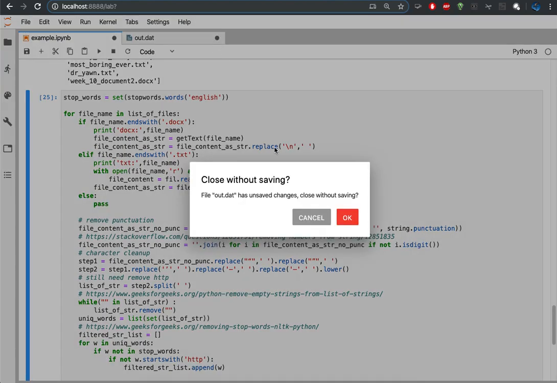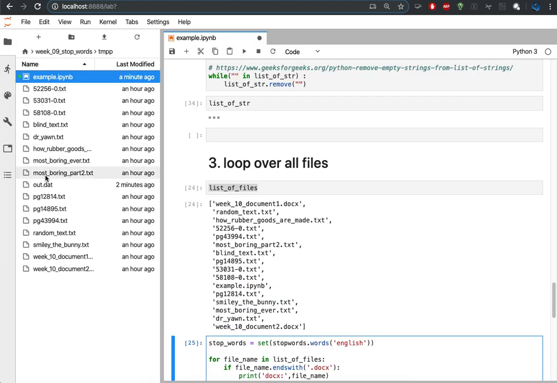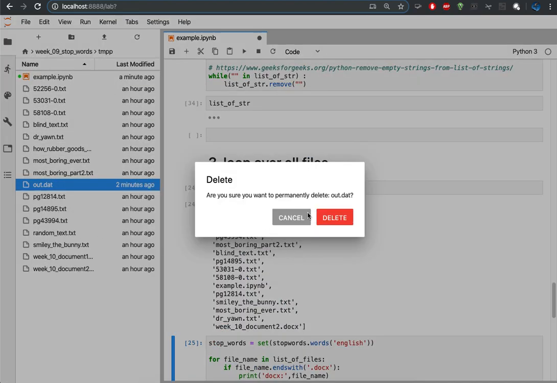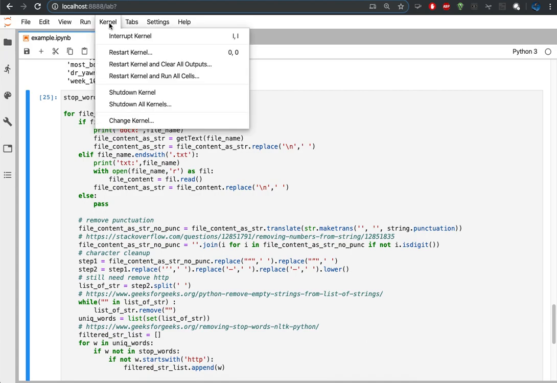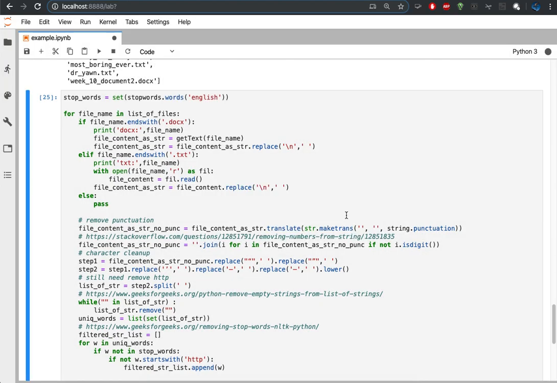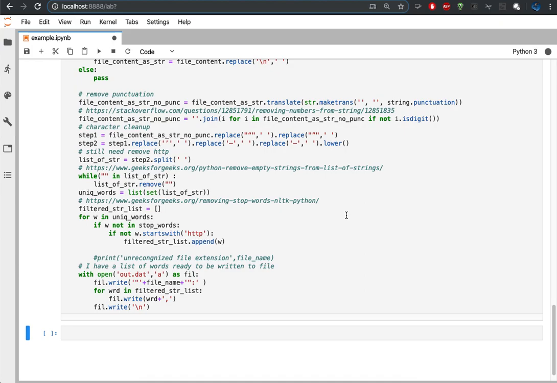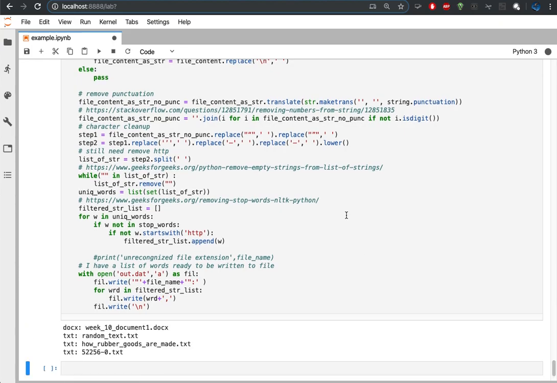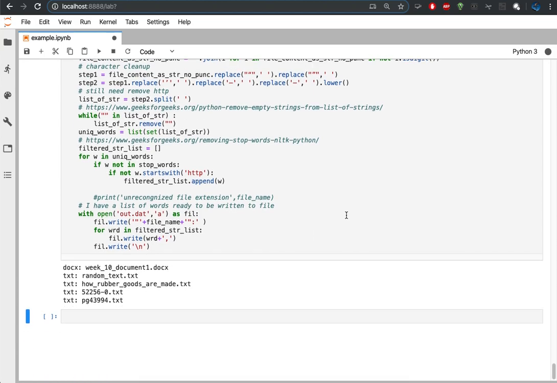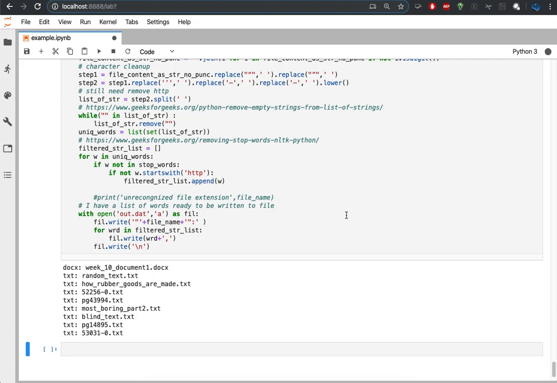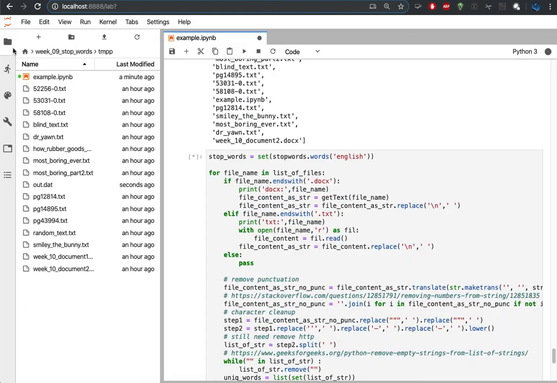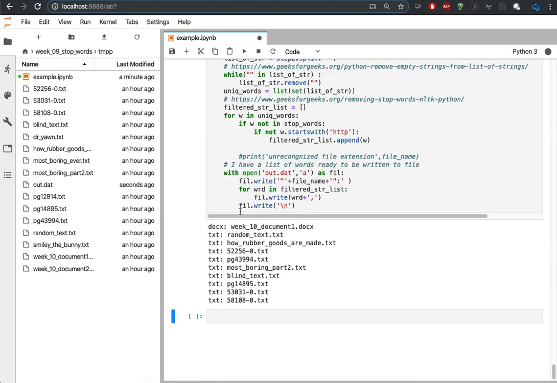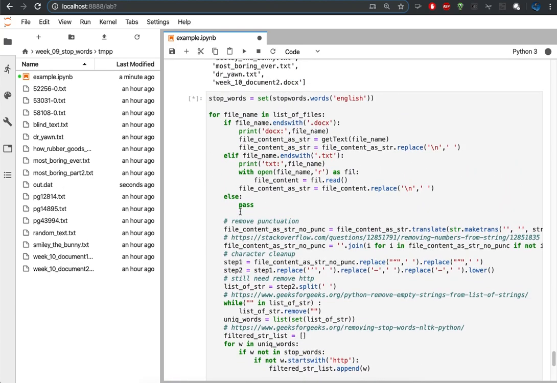So I'm going to close the out.dat. We'll delete the original file on the disk. Delete that. I'm going to restart my kernel, starting over from the very beginning. We'll see if we've got all the bugs worked out from the solution. I'm waiting for the star here to change to a number. That indicates that the cell finished, so now I can open out.dat.